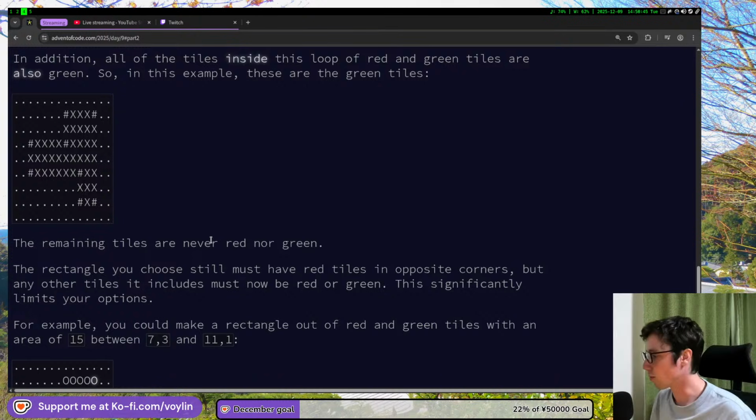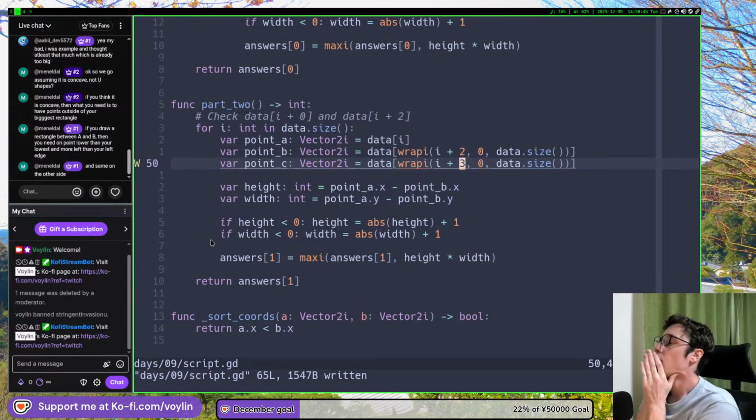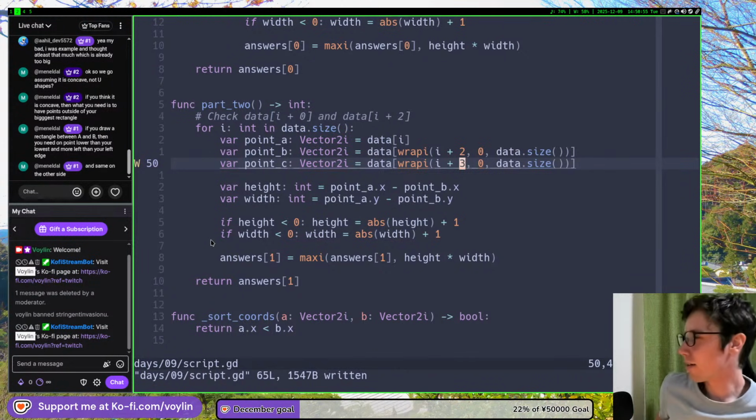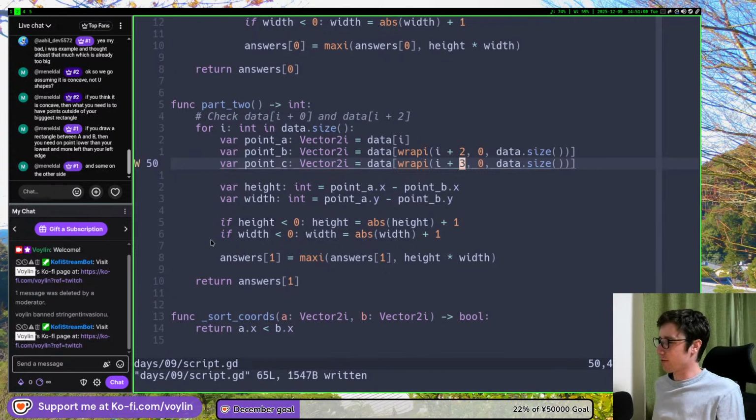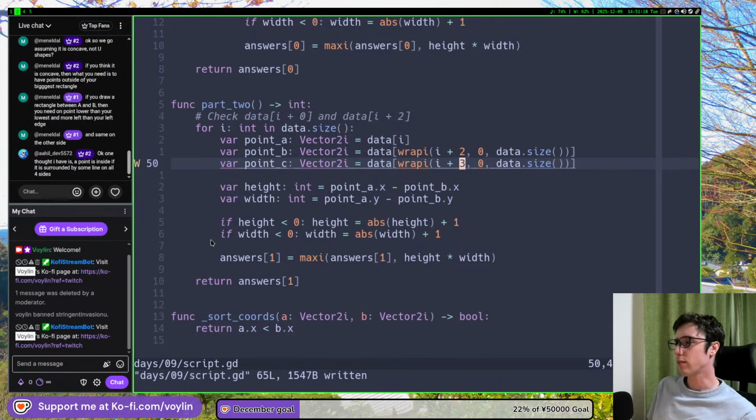Oh, how do we do that? If you draw a rectangle between A and B, then you need one point lower than your lowest and more left than your left edge. And same on the other side. Okay, now I'm kind of confused again. The thing that I was thinking of, like I could check for that. Okay, one thought I have is a point is inside if it's surrounded by some line on all 4 sides.